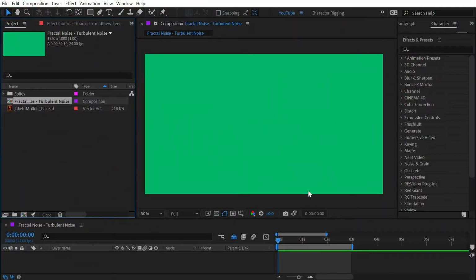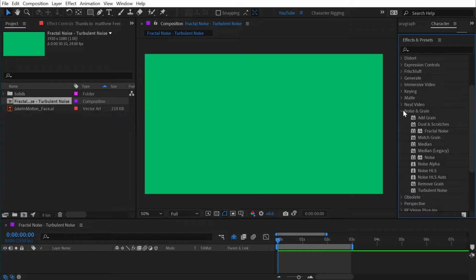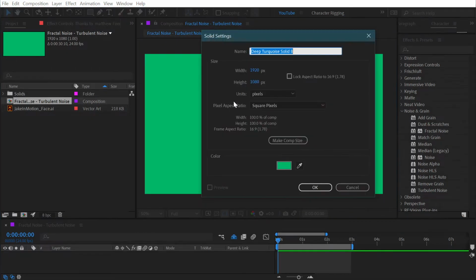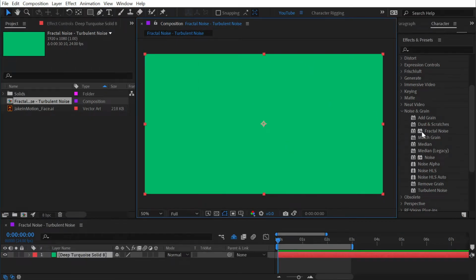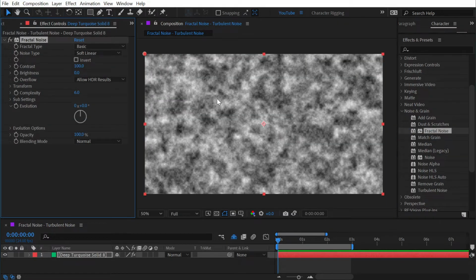Fractal Noise and Turbulent Noise can both be found under the Noise and Grain category. I'll start by just making a solid layer the size of my comp, and we'll start with Fractal Noise. This is going to generate a grayscale texture image based on a bunch of math, but it's really great for generating random textures used as displacement maps or clouds or smoke or even fire. There are a whole lot of settings and I'm gonna walk you through them really quickly.